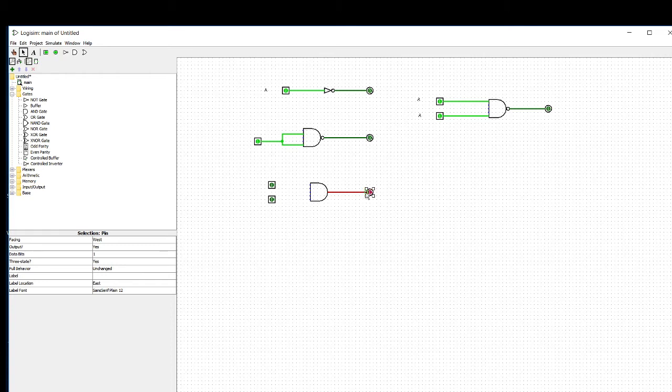I will connect this to this one. I'll connect this and connect to the AND gate. Connect this to the AND gate. So in this case, if the value of A and B is 0 0, the output is 0. If the value of one of the inputs is 1, still it is 0. If both of the inputs are 1, the output is 1.